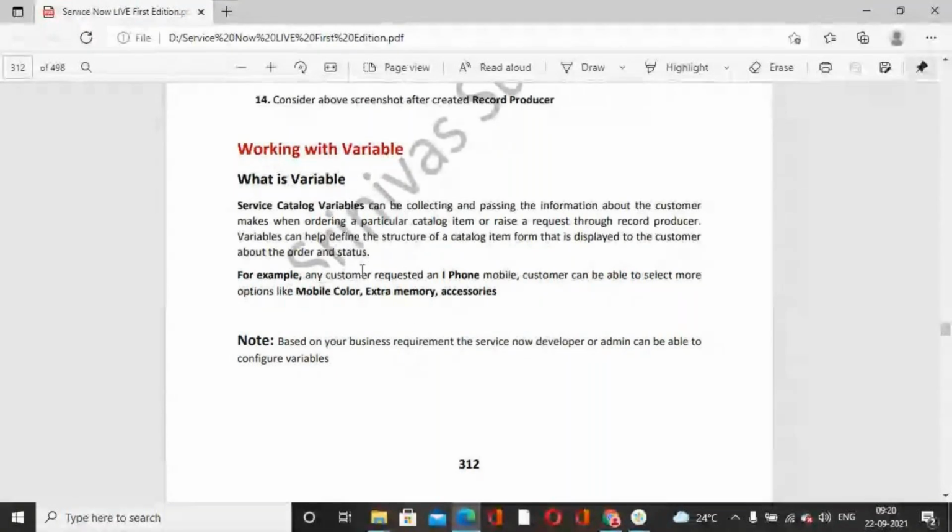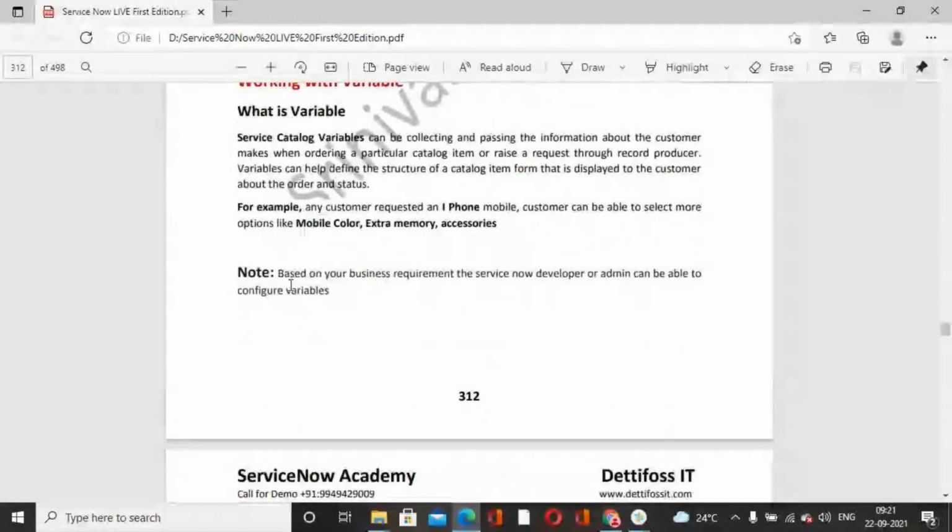Say a customer is requesting an iPhone mobile. The customer can select more options. Which color of mobile are you expecting? Do you need any extra memory? Do you need any extra accessories? If you want to get all these accessories for the mobile, we have to pass them as variables. So based on your business requirement, a ServiceNow developer or administrator can configure the variables. Now let's start working with variables.